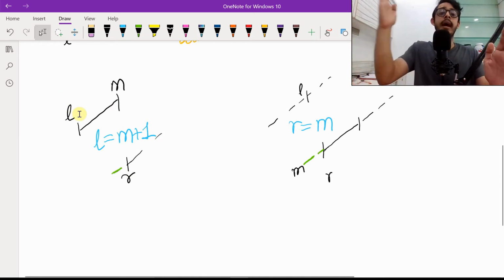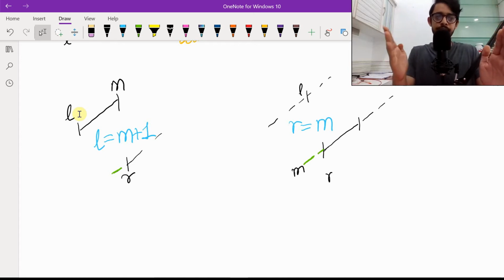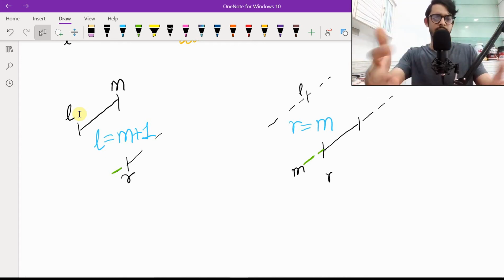We can bring L to M plus 1. We'll keep that in mind, and this is very clear. There is no other possible case of what it could be. It's always going to be L equals M plus 1.